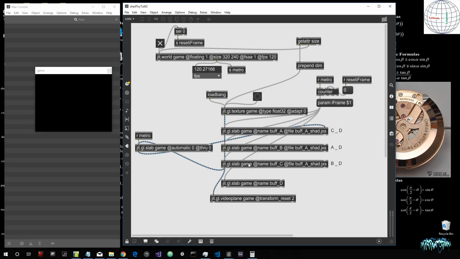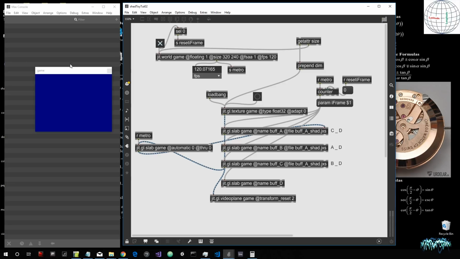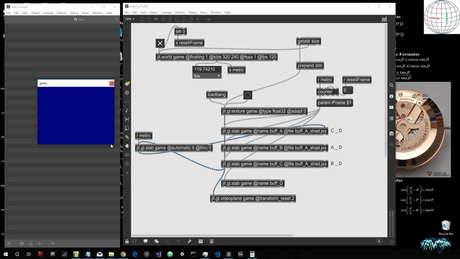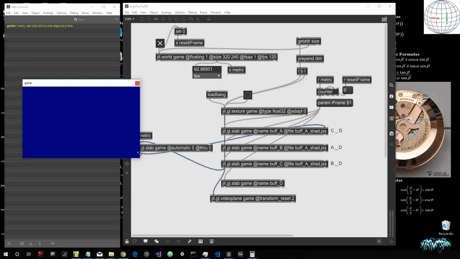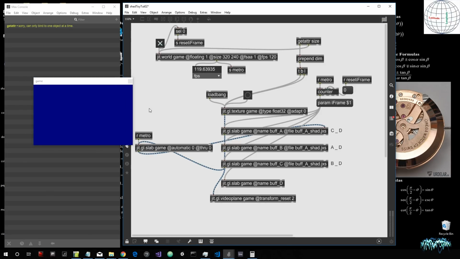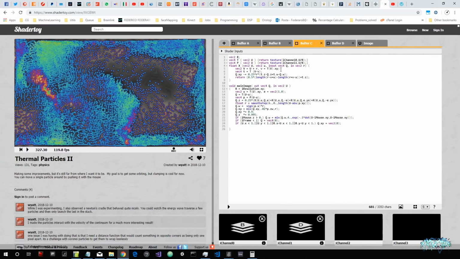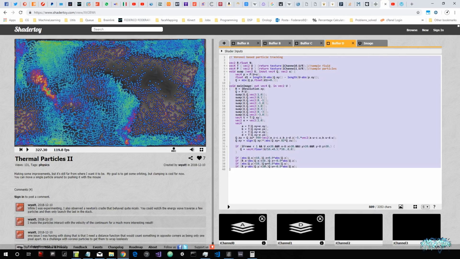We don't see anything yet. Okay, now that I bang the initial texture, we see a very nice blue color here. Let's also, every time we modify the size of our window, send a bang to our initial texture. Okay, cool. Now let's go on with the shader code, and let's see what we have at buffer D.